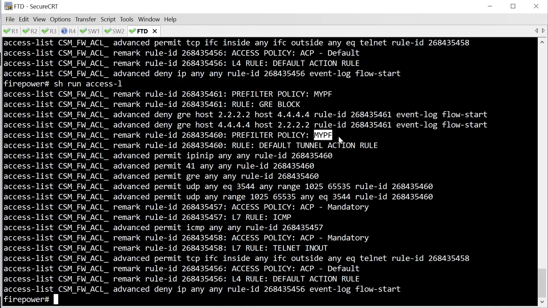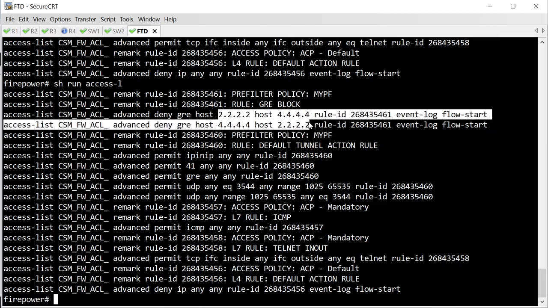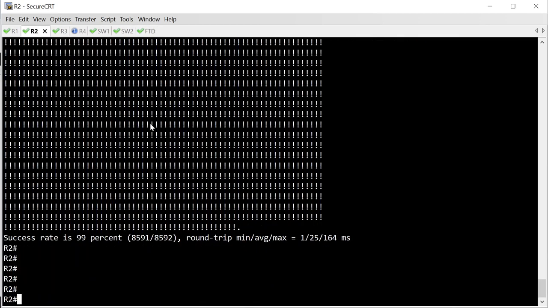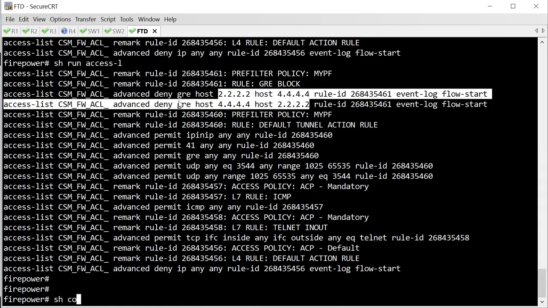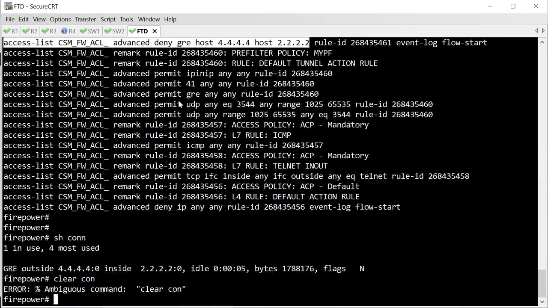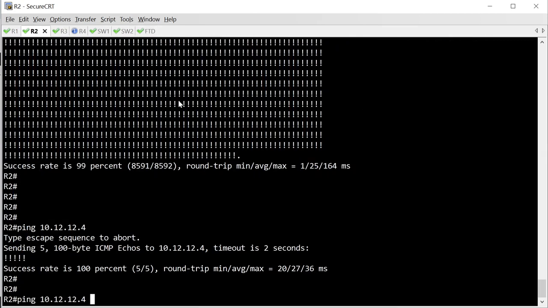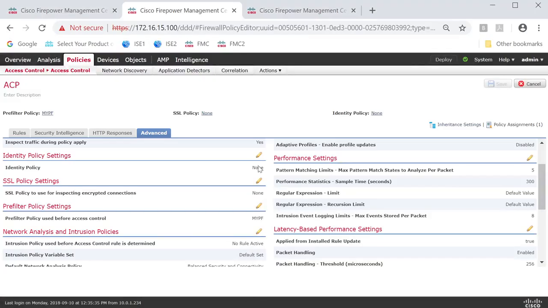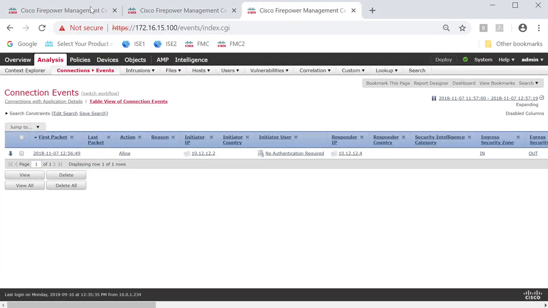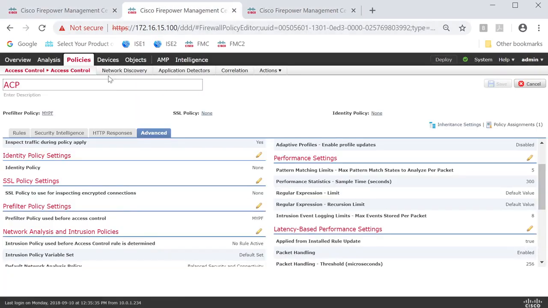Okay, so we see that the policy name has changed. It is now called MyPF. And we have a rule which is blocking the GRE tunnel between 2 and 4 bidirectionally. So when I now ping once again, we should see that this is going to be blocked. Now we see that the flow is allowed because we still have a connection from the previous session. I'm going to clear the stateful table. And now we see that it is actually blocked. And this is something that we would also see in the log messages if I were to log this flow.